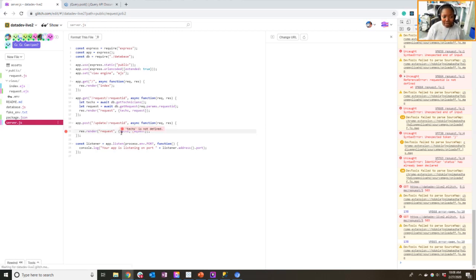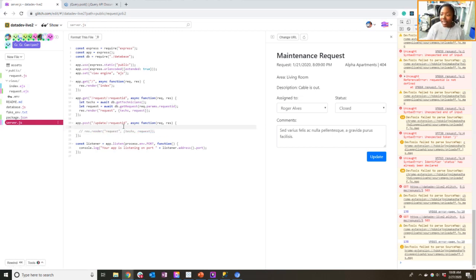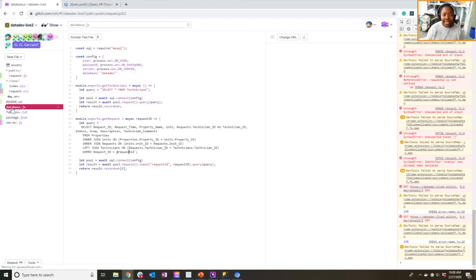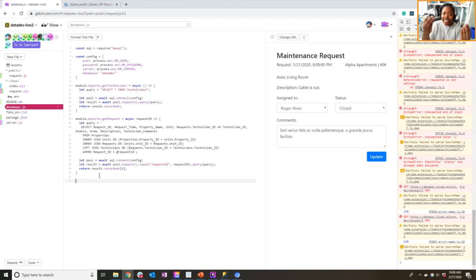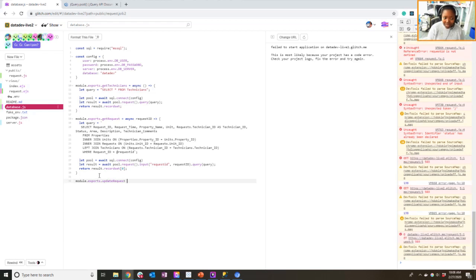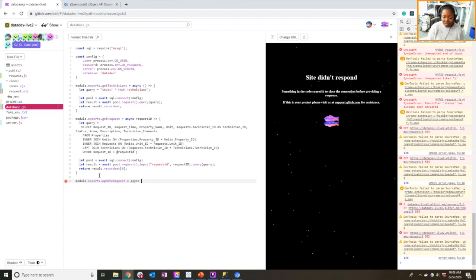So I'm going to comment this last piece out here for a second, and I actually want to create a new database function that'll take the data that we're getting from the form and update it. So let's call this updateRequest. As you know, it's going to be asynchronous. And this one, I do have information that I'm getting. Not only do I have the request ID, but I also have the actual data that's being updated from the form.